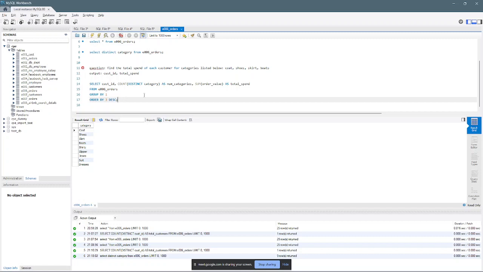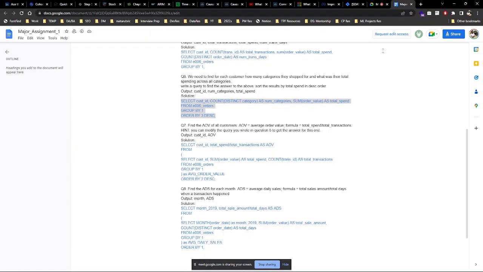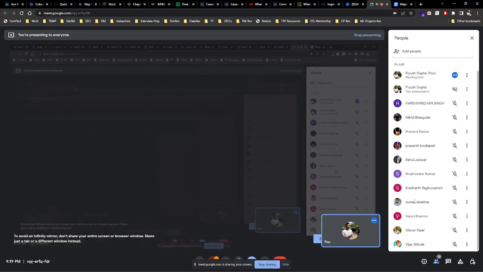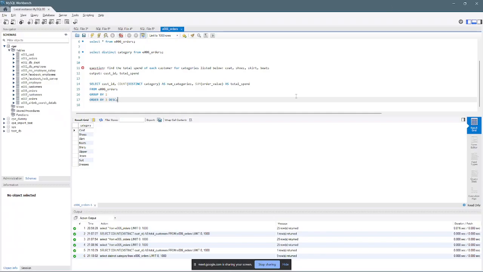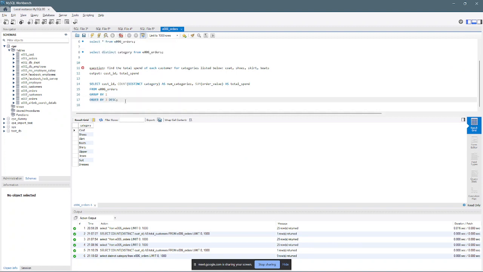Question goes to Vibhor, give me the answer. How can I change this query to get this answer? And it's a very simple question.